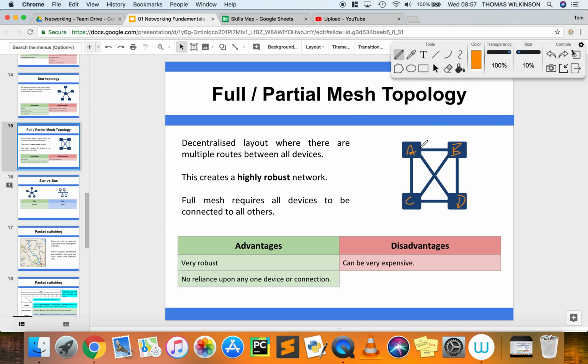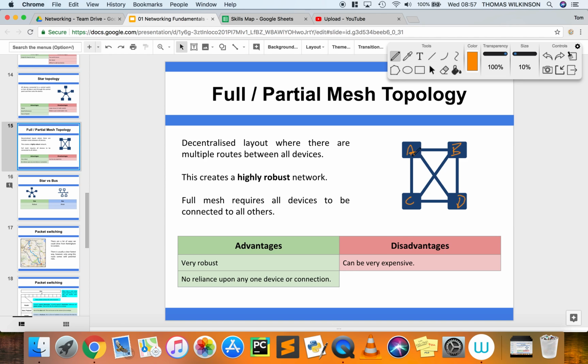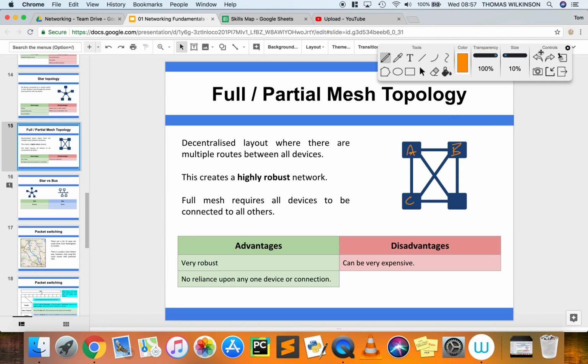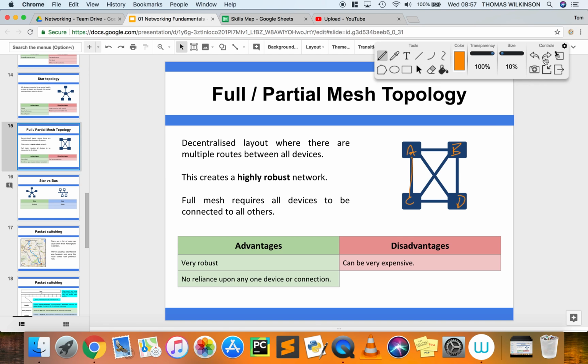However, I could also communicate to D via A to B, which gives me an alternative option. I could also communicate if I were to go A to C to D, and that would be another option. The most long-winded way would be to go A to B, C to B, and then B to D. Three different routes to get to the same part of a network. It makes it highly robust.